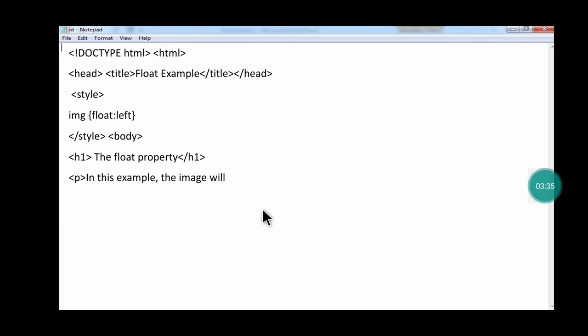In this example, the image will float to the left in the text and the text will be wrapped around that image.